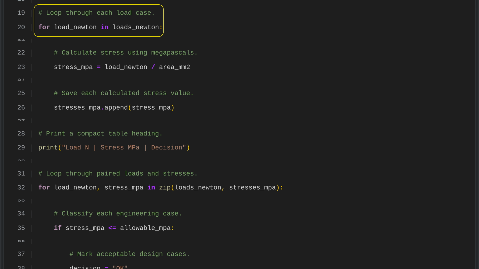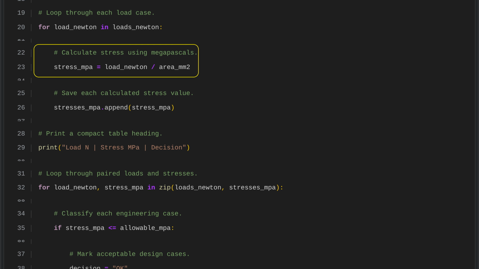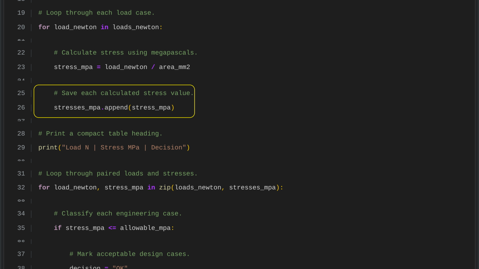A loop goes through each load value measured in newtons and processes them one at a time. This lets the same calculations be applied consistently to every load case, making the results easier to compare. Stress is found by dividing the applied load in newtons by the bracket's constant area in square millimeters. This converts the force into a stress value in megapascals, helping determine whether the material can carry the load without failing. The code saves each calculated stress value in a list, so the results from all load cases can be reviewed and analyzed later.